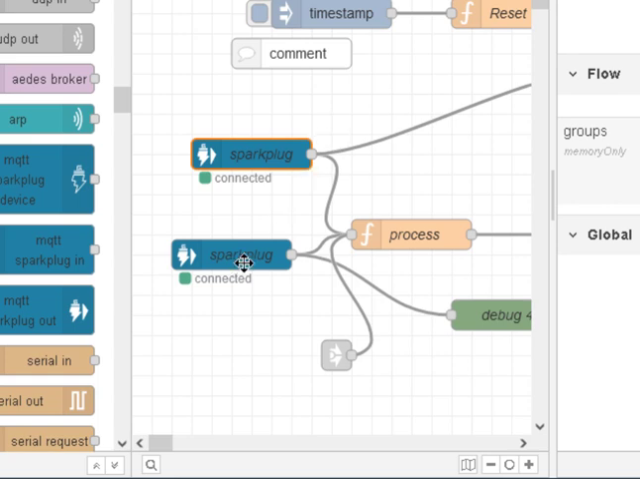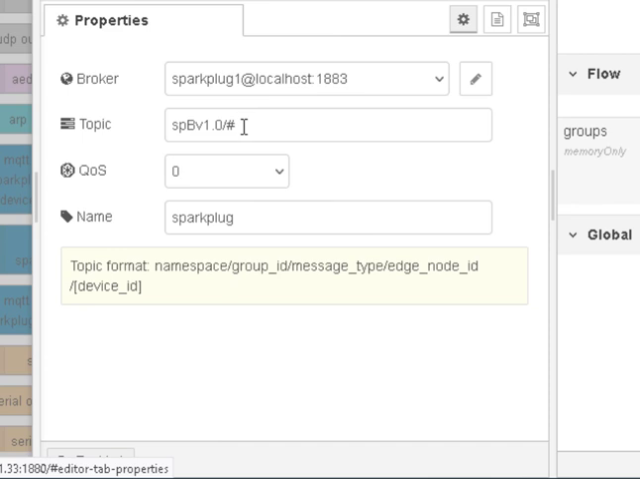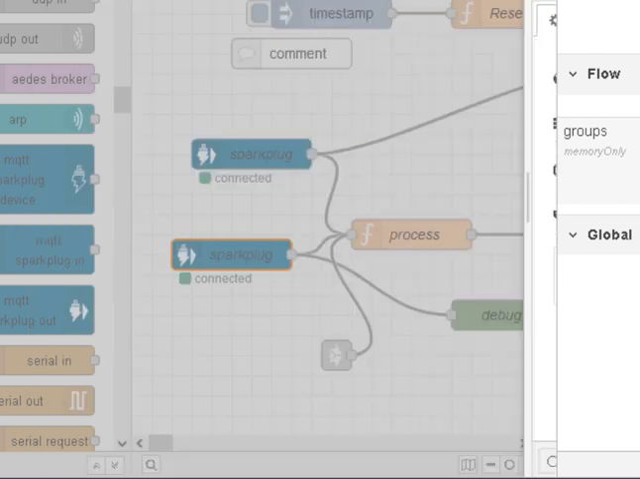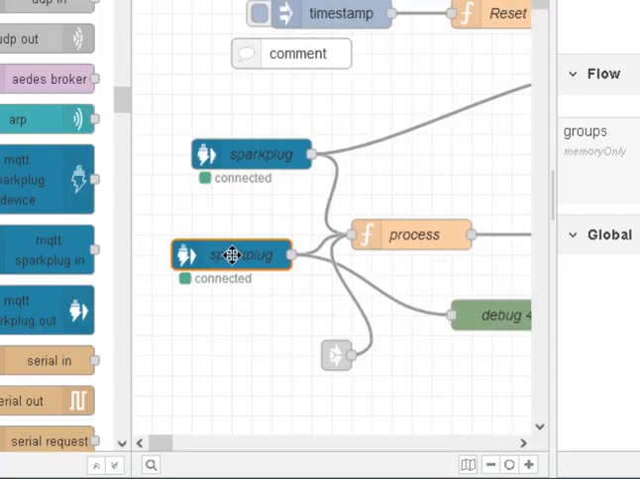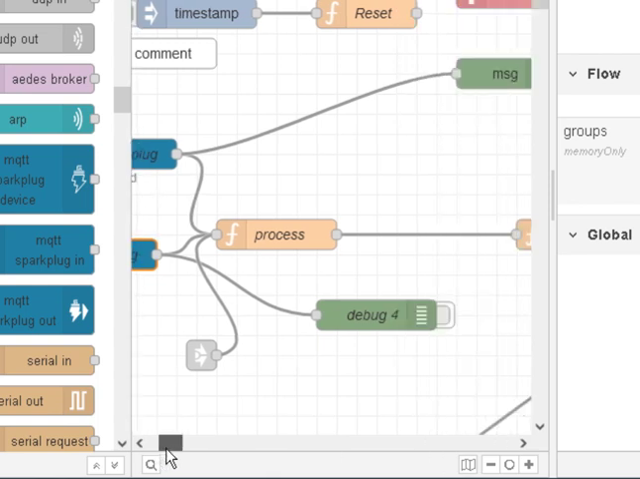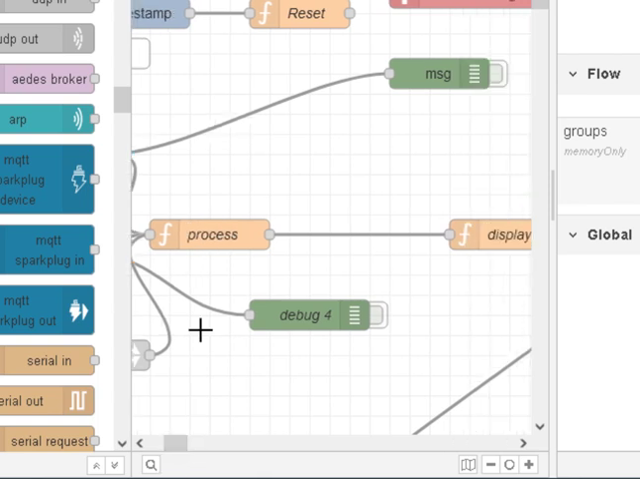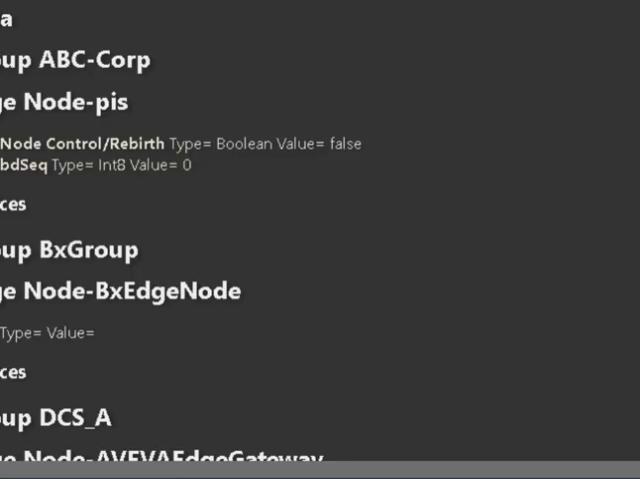Now this node here is basically for my local network. You see it here. So this is really what you would be using, and not this one here, so you could just go there and disable it. But they both go through the same function nodes here to process the messages, and what it does is display the messages. And let me show you what they look like.